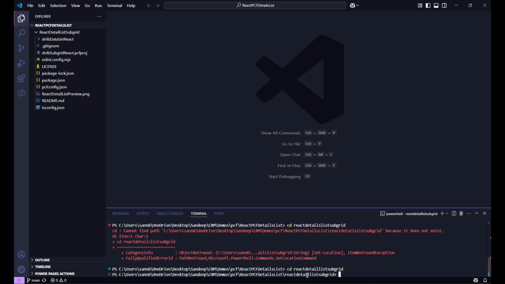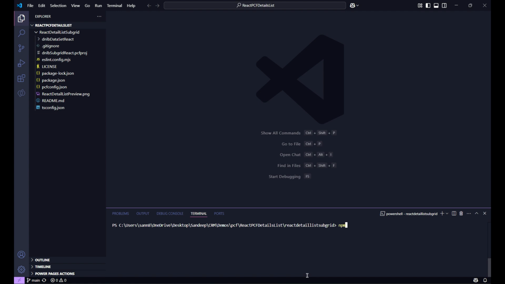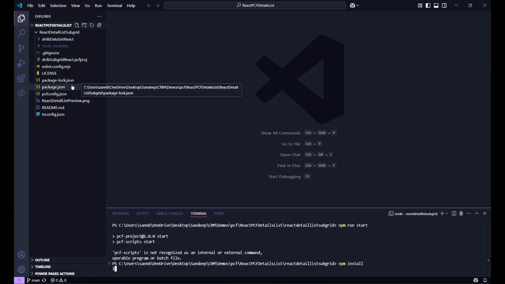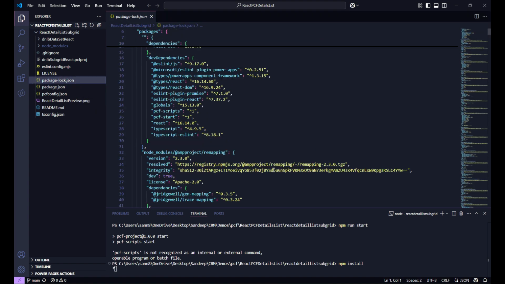Okay, I'm in this folder. I'll clear it, and then if I try to run npm run start, it should fail, because pcf-scripts is not found, as it is in the node modules. So what I'll do is run npm install, which will install the node modules, because pcf-scripts start is not recognized, since it is part of the package. So where is the start mentioned?